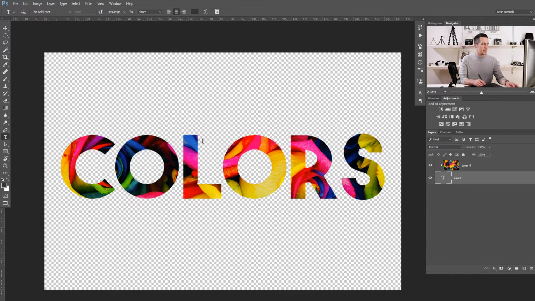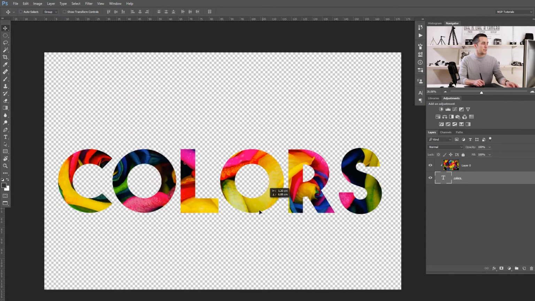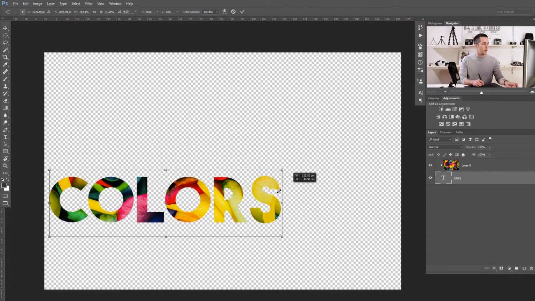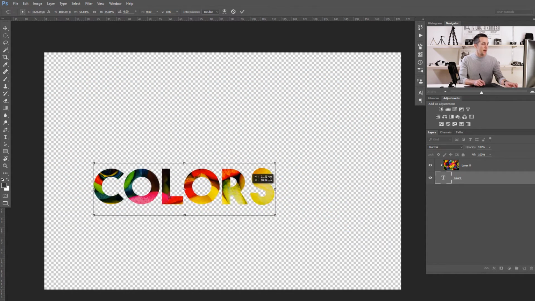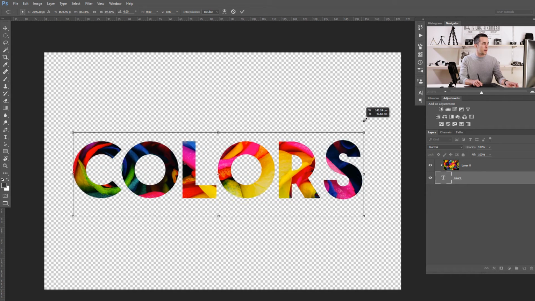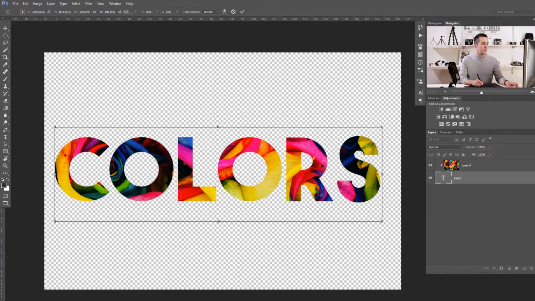Right, we can now select the text and go here to Move tool or just press V on the keyboard, and we can move this text, make it smaller or bigger, rearrange it anywhere we want in an image. And it's a really cool effect. You can do a lot of interesting things with that.